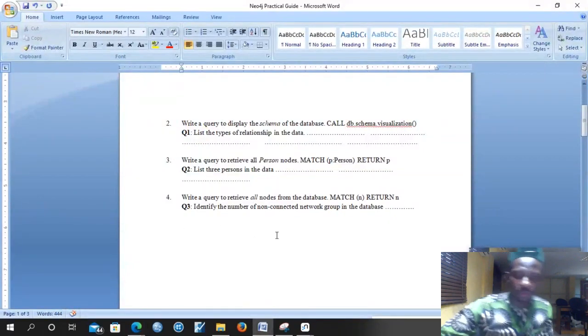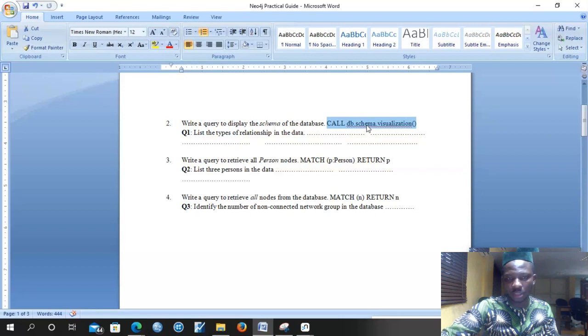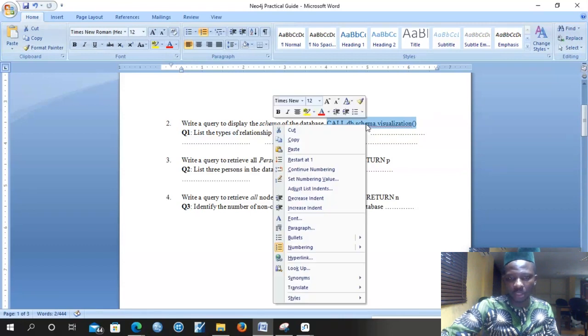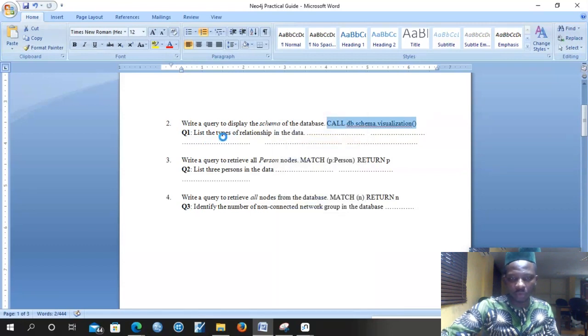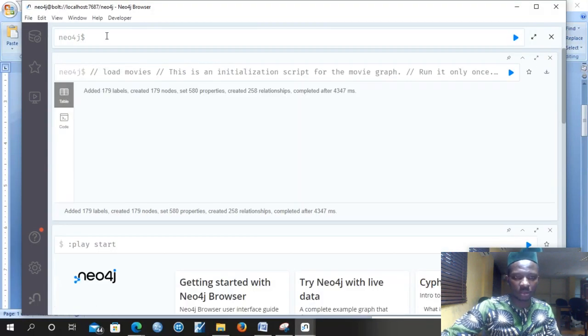Welcome again. So now the question requests us to write a query to display the schemas of the database. So this is what we need. Call db.schema. Then after that, we want to list the type of relationship in the data. So let's paste in a new shell and run.